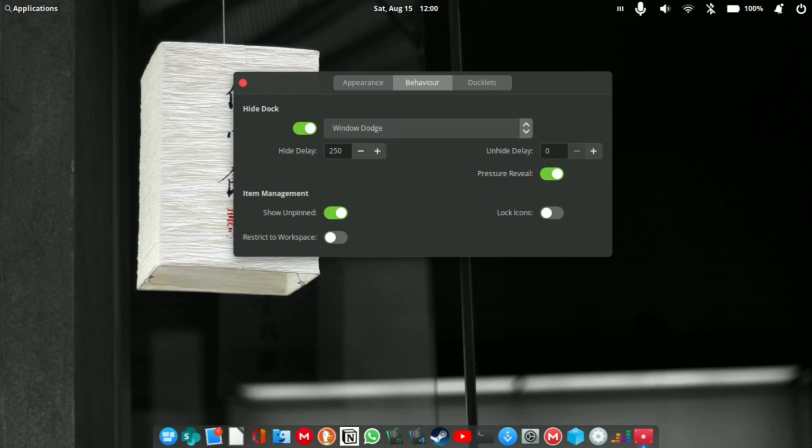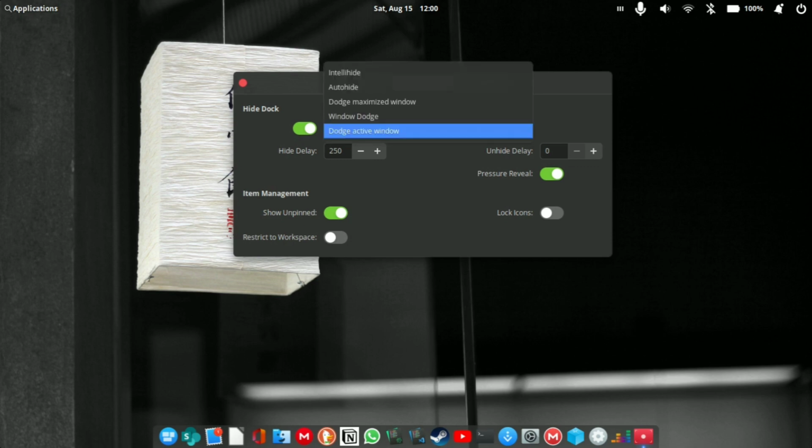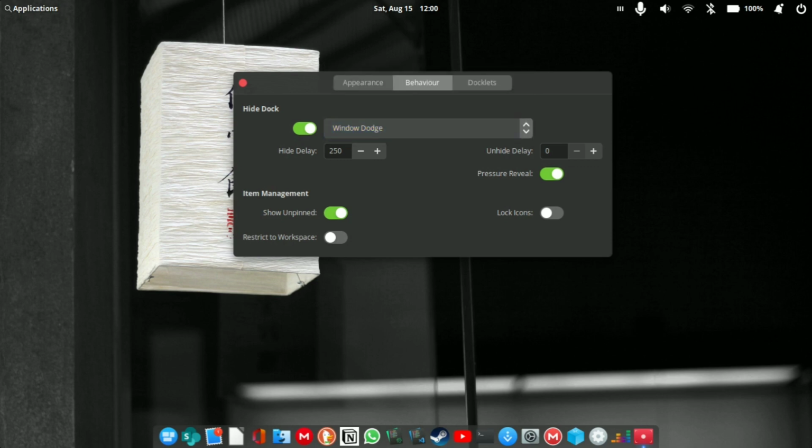I say whenever I open a window, it should actually dodge it, so it just doesn't auto hide unnecessarily.